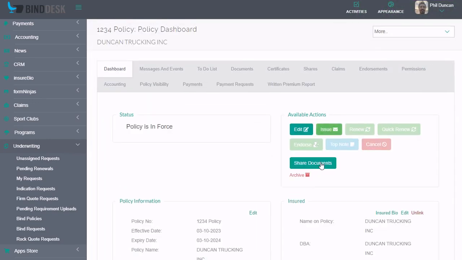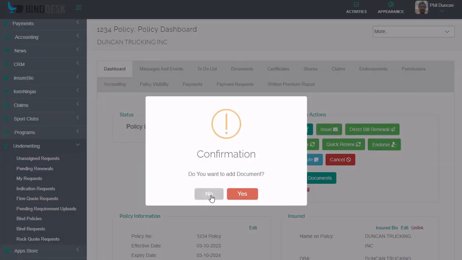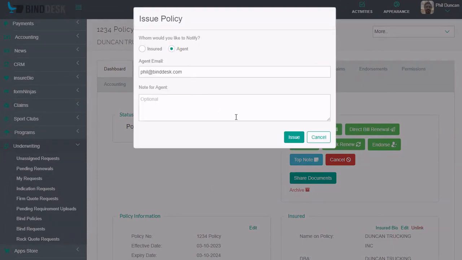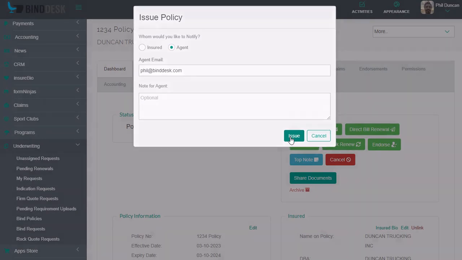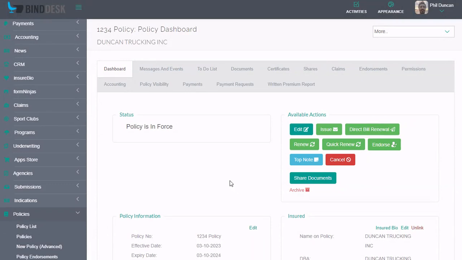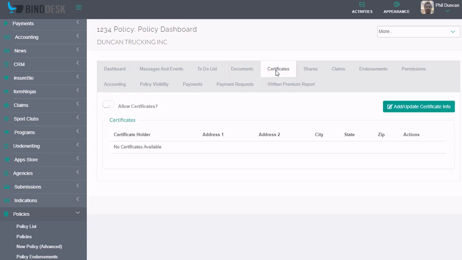Once the policy is bound, the underwriting can issue it directly to the agent or the insured. The agent is then notified that the policy is in force. They have their policy documents, and they can proceed to create a certificate.